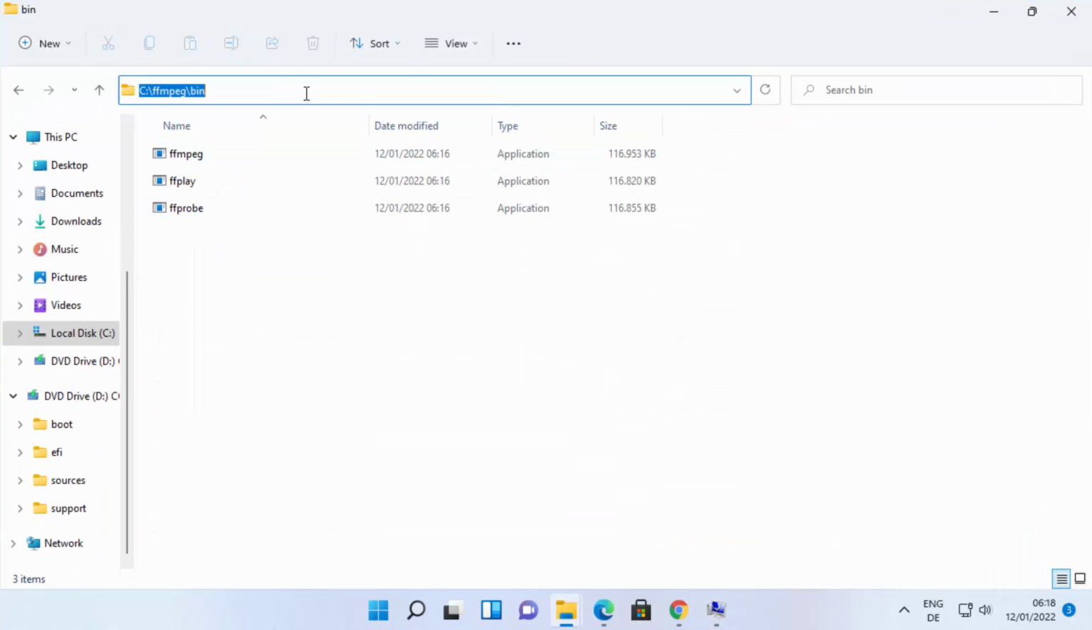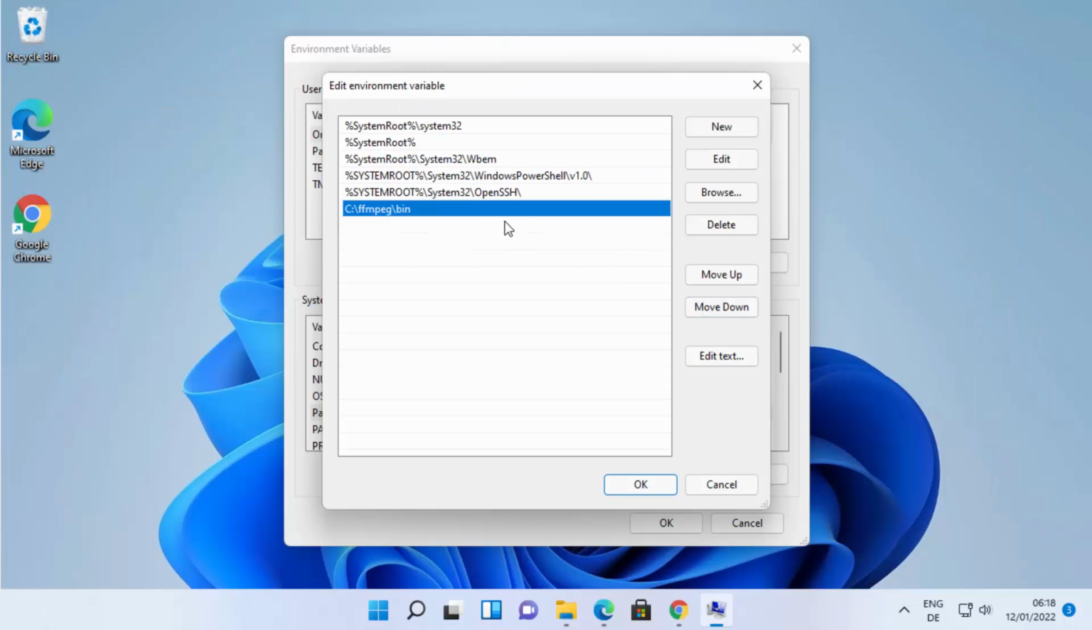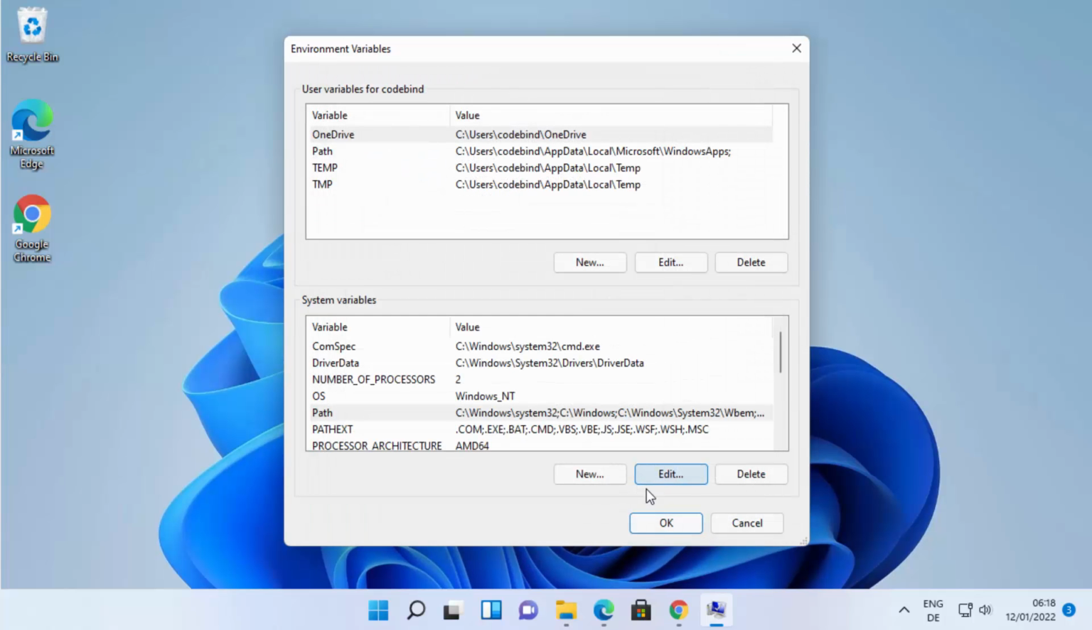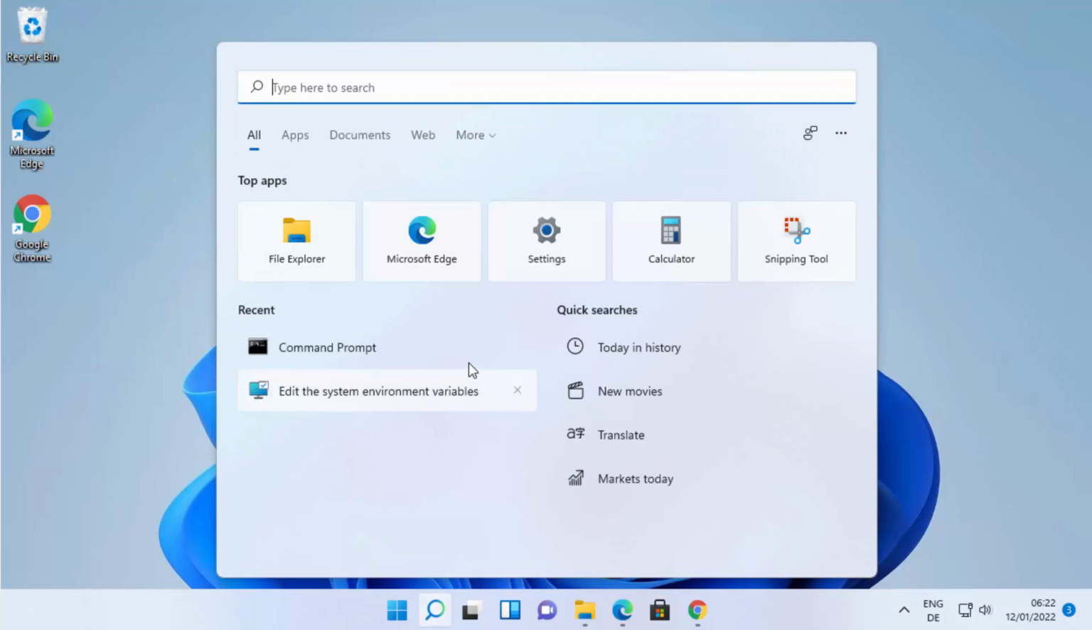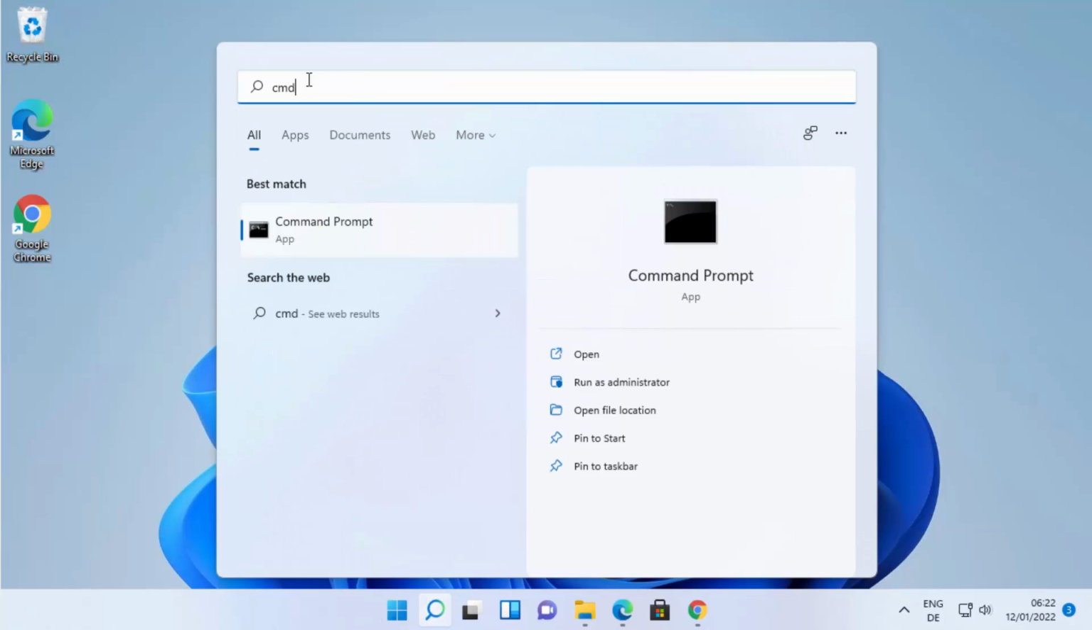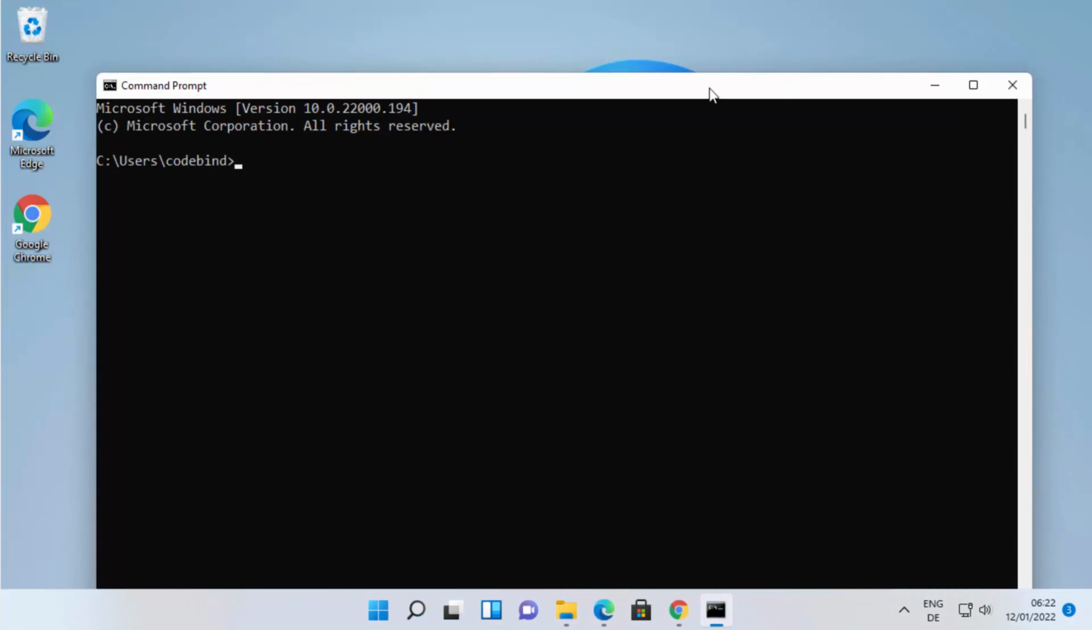So you need to copy the path until the bin folder where your ffmpeg.exe file is. Once you have set the path, click on OK and then click on OK and then click on OK. And now we are ready to use FFmpeg. So first of all, I'm going to open my command prompt. Just type cmd in the search bar here and then open the command prompt.